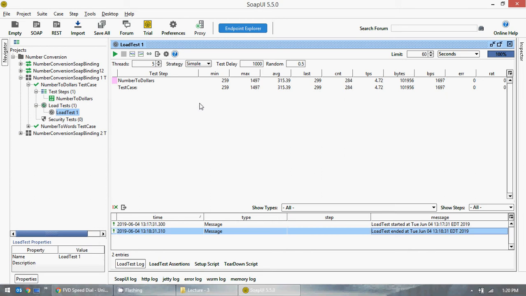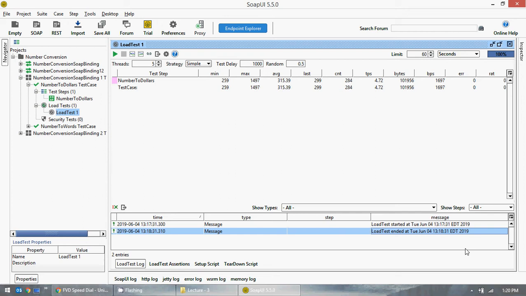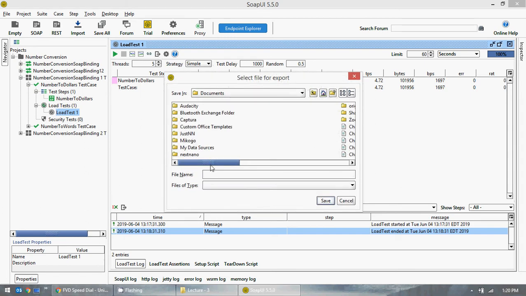But here's the thing. You want to check out the logs. These are the two logs, one when it started and one when it ended, based on how much time you have given per thread or per second. So we go to it per second. It's good. Yeah, I want to export this.